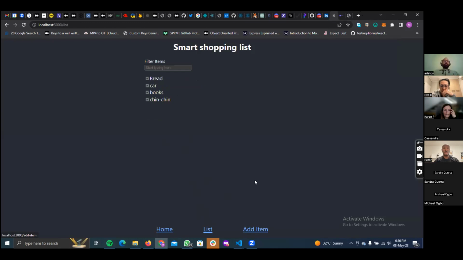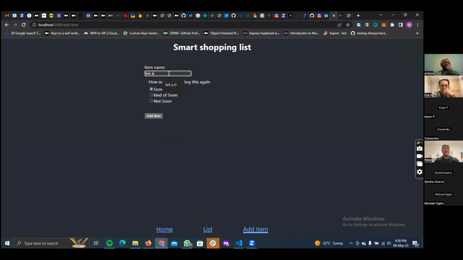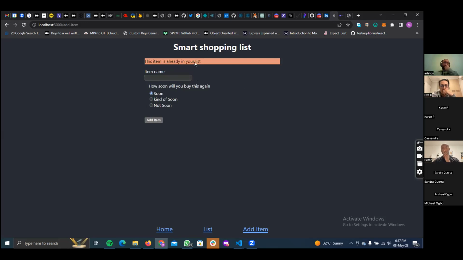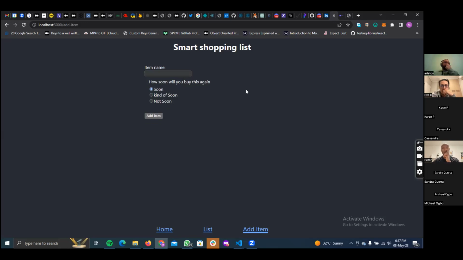Okay. Say we come here and we type, maybe we give a space in between and try to submit this. Trim would not find this. Trim is only trimming from the end and the beginning. But the method we used catches something like this, and it makes sure it tells us that this item is already in the list.